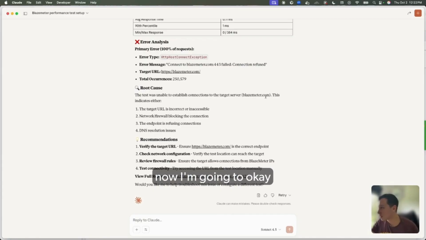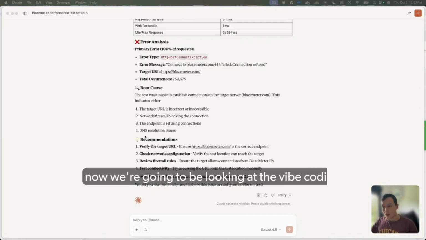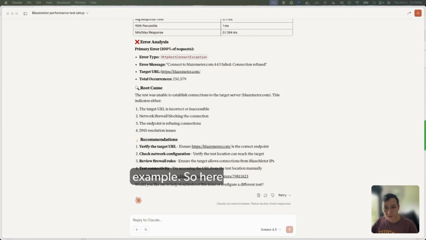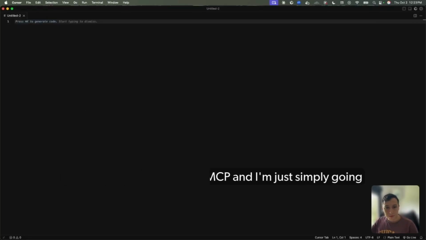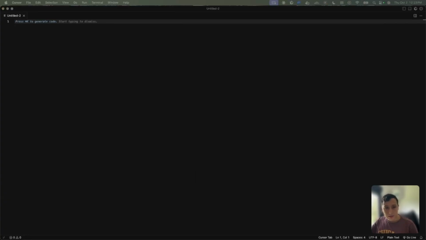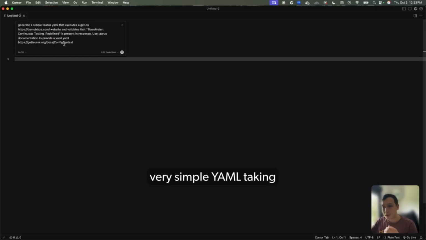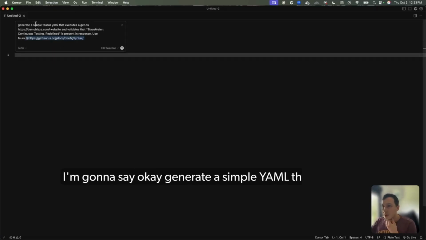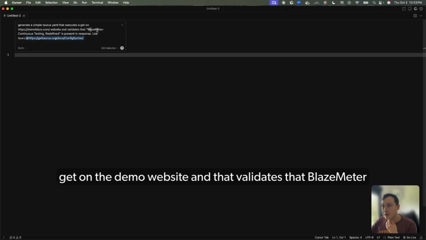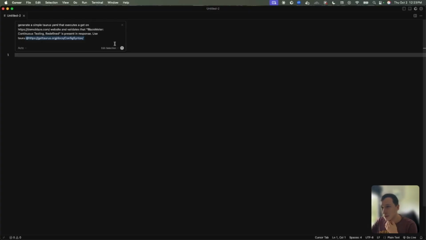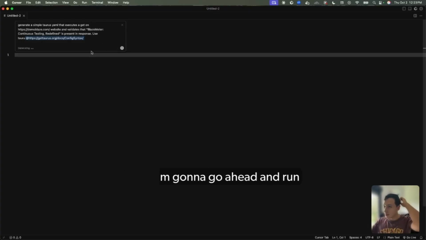Now we're going to be looking at the vibe coding example. So here I have Cursor. I already have it set up with MCP, and I'm just simply going to ask it to generate a very simple YAML. I'm going to say, okay, generate a simple YAML that executes a GET on the demo Blaze website and validates that BlazeMeter continuous testing is present. Okay, I'm going to go ahead and run that.